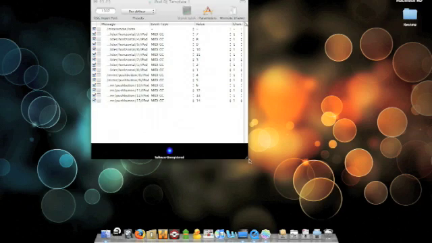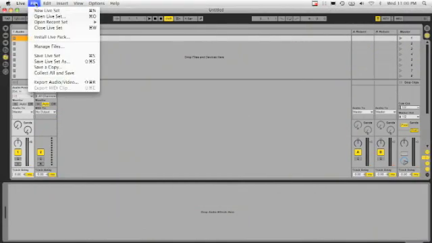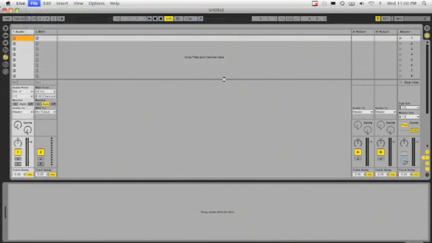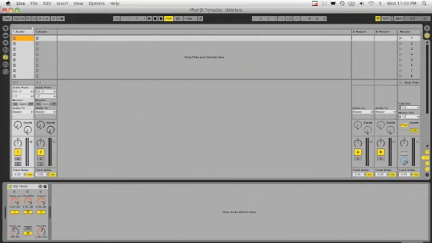Once you have that, go ahead and launch Ableton. And I'm just going to open up something I set up earlier today. Set up two audio tracks, each with an EQ3. Basically just a super simple DJ setup.